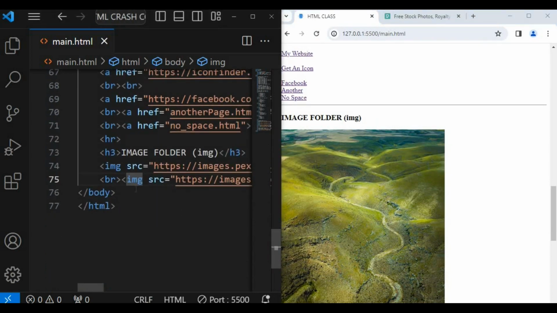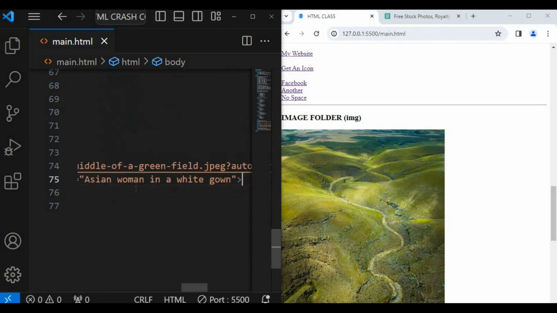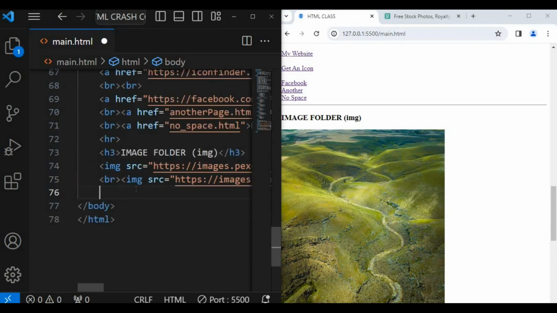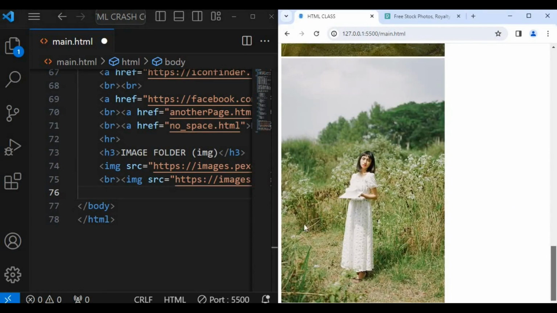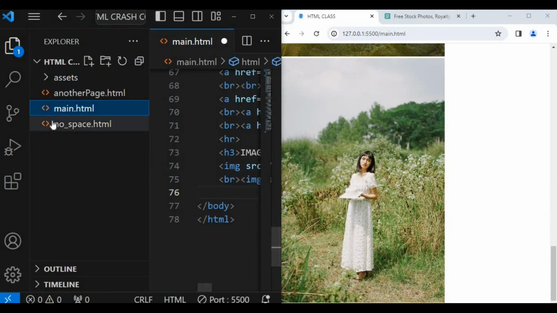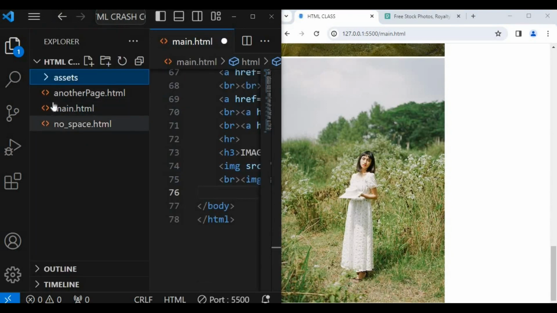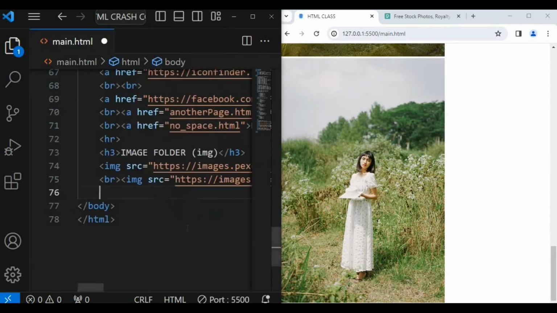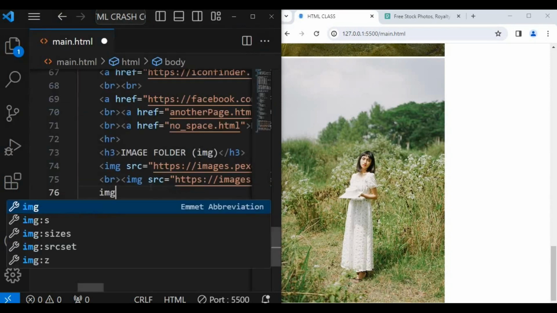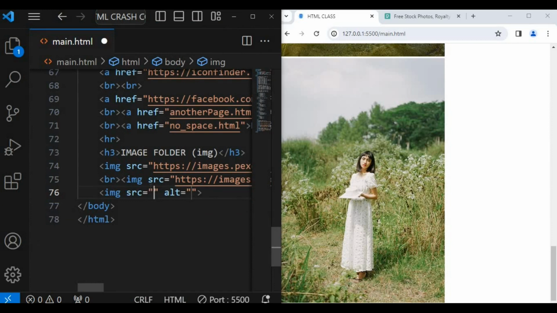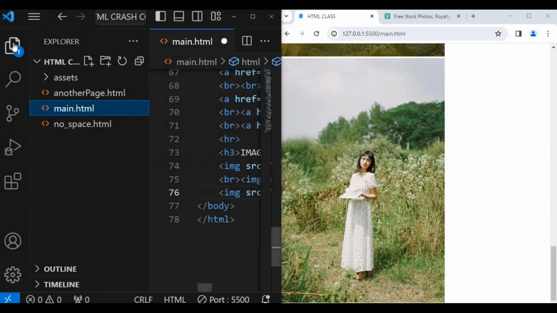Again, these are external images. I can also put in images internally. So how will I do that? If I open my file, I'll go to my assets. The images are inside my assets folder. So what will I do? Say image, and write assets. This is the name of the folder.